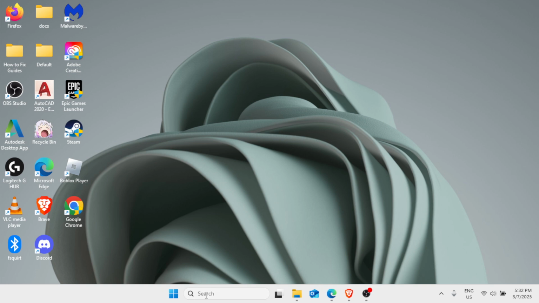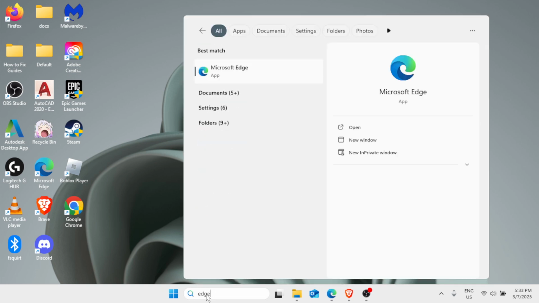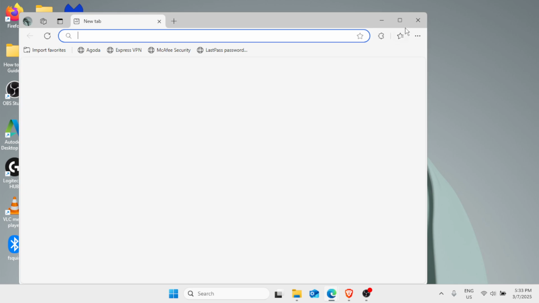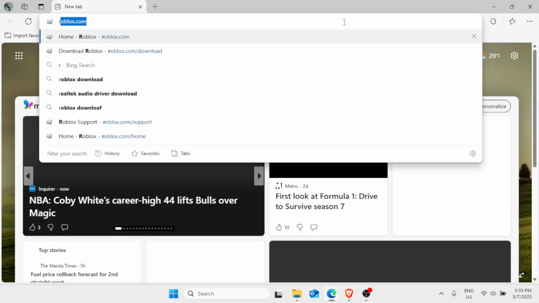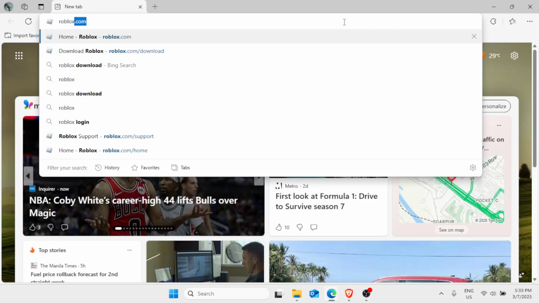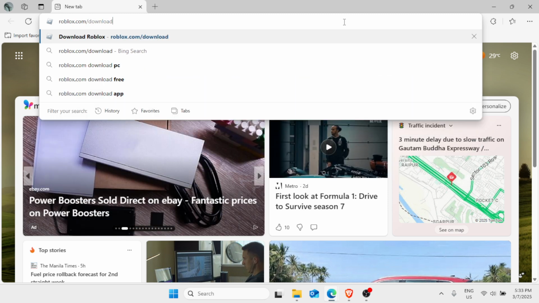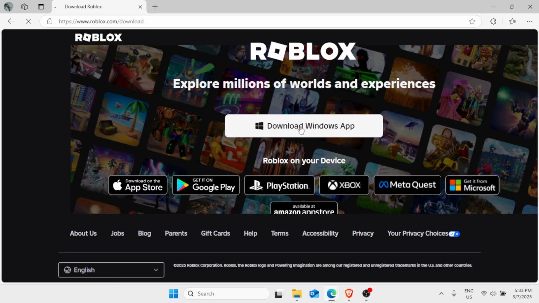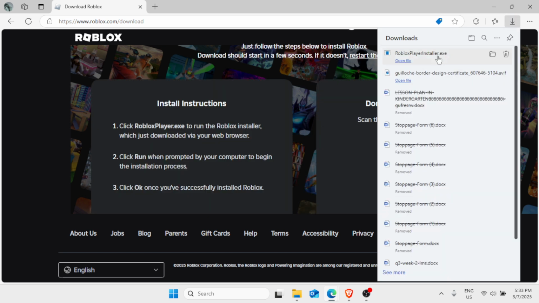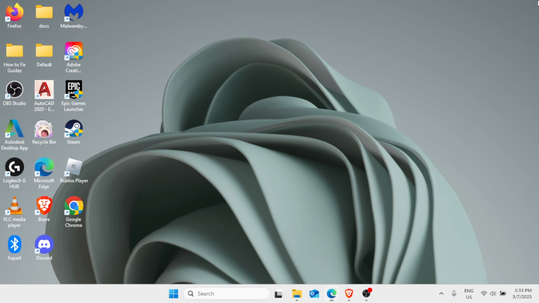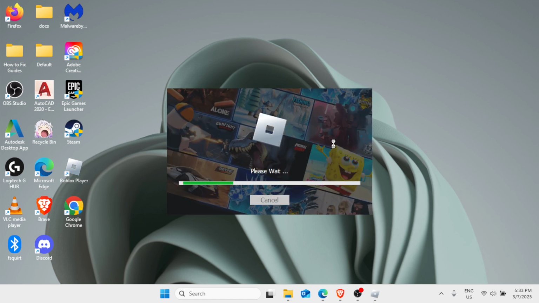And we need to reinstall it, so simply open any of the browsers that you have on your Windows. Now in the search bar, type roblox.com/download, hit enter. And you'll find this button, Download Windows app. Click on that and the installer file will be downloaded. Click on that and close the browser. And this will reinstall Roblox. You just need to wait for that for a while.